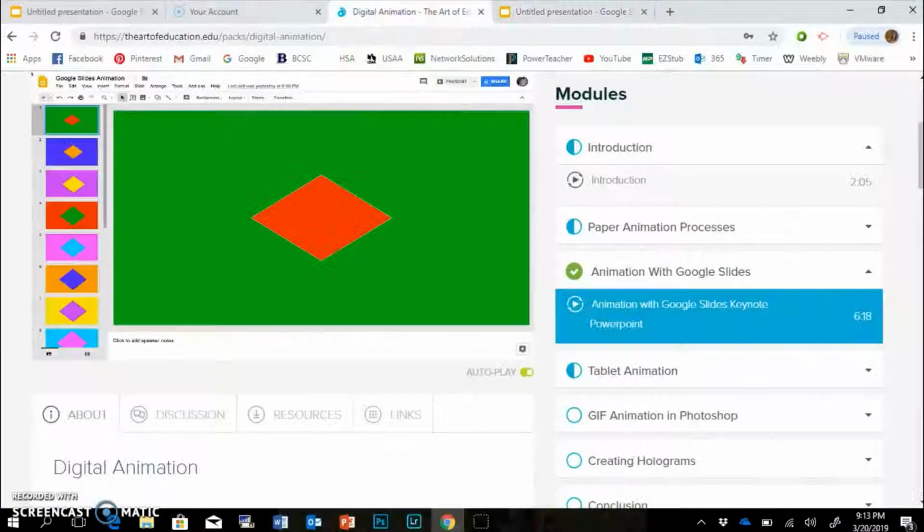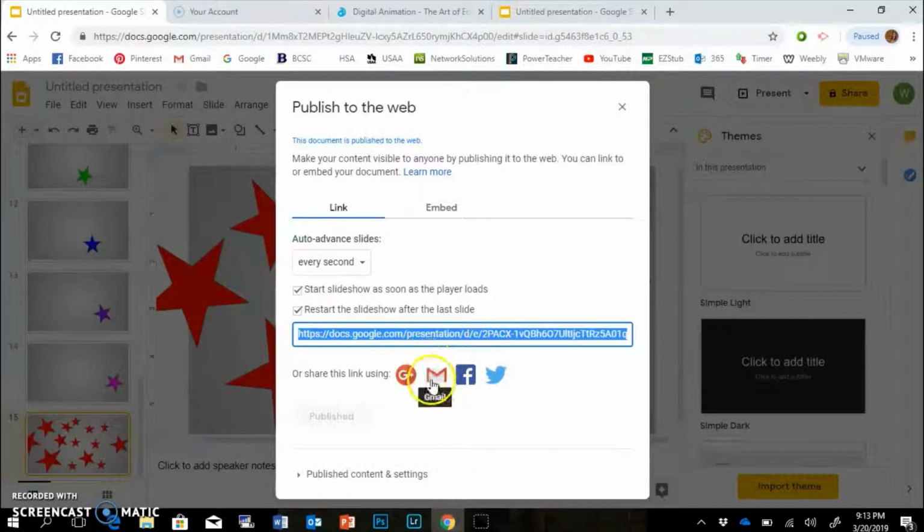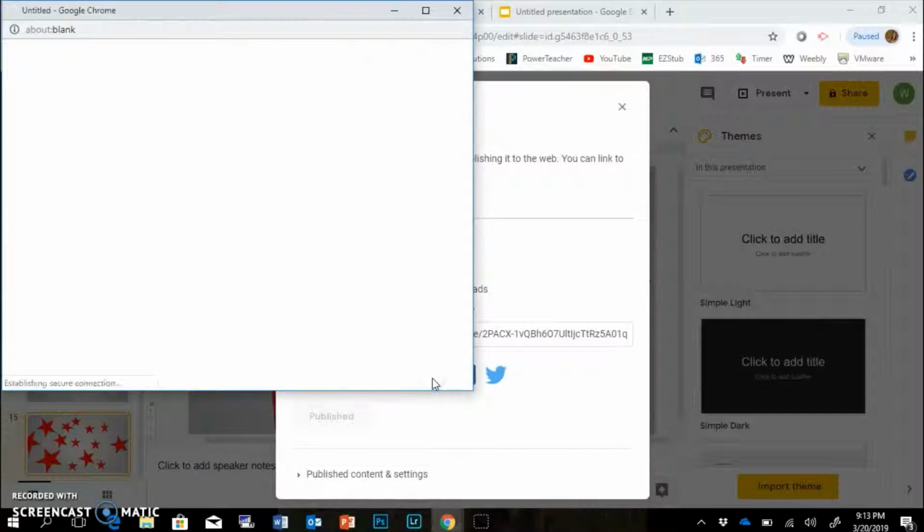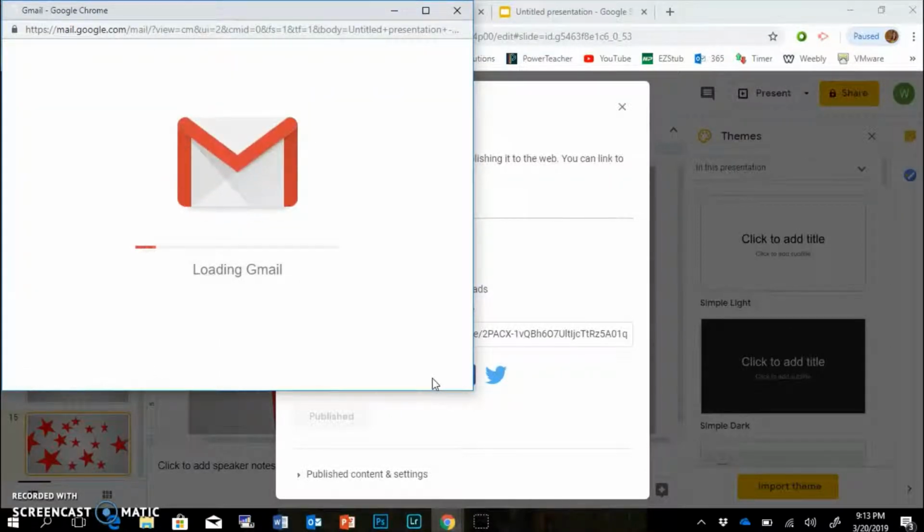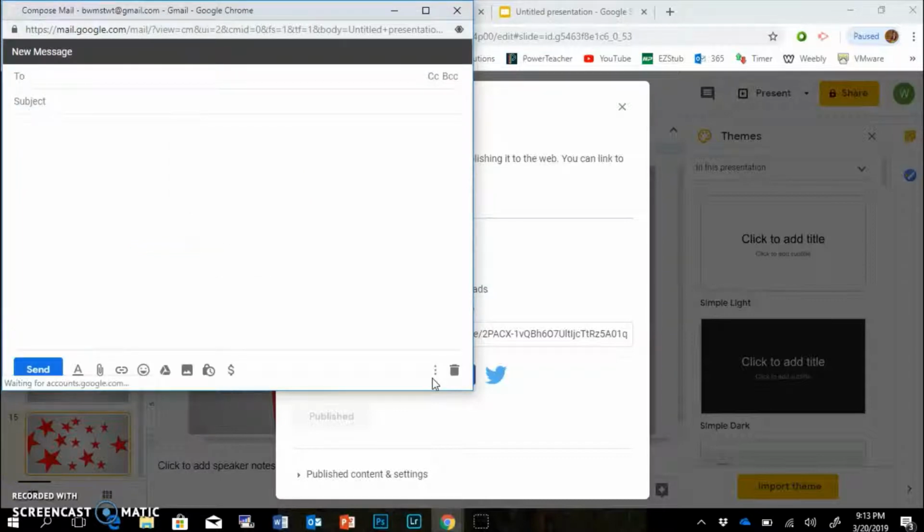So the link that you just created here, you could then email. If you know somebody's email address, you can click your email button, and then you can open up that Gmail.